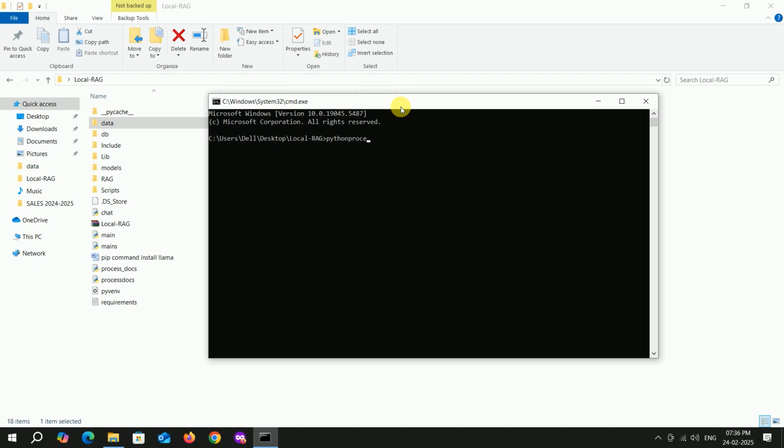So first we have to process all of the documents and create the vector database using this Python file. It will process all the files which I have kept in the data folder. It will create the embedding and vector database, so it's saved in the DB folder.